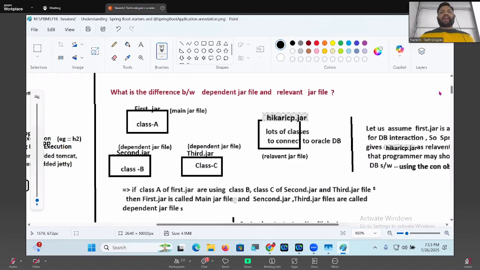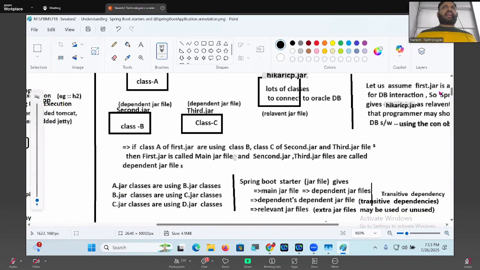Here is my HikariCP jar, with lots of classes to connect to the Oracle database. These are technically called relevant jar files, okay? Class A of first dot jar is using class B and class C of the second and third jar files. Then first dot jar is called the main jar, and second jar is called the dependent jar file.